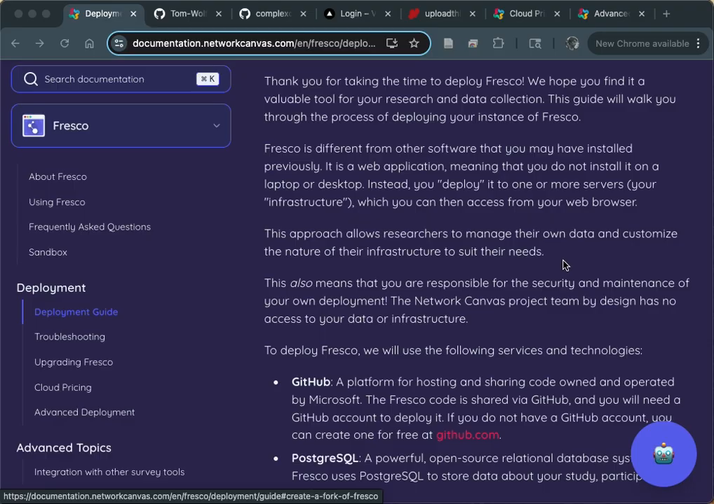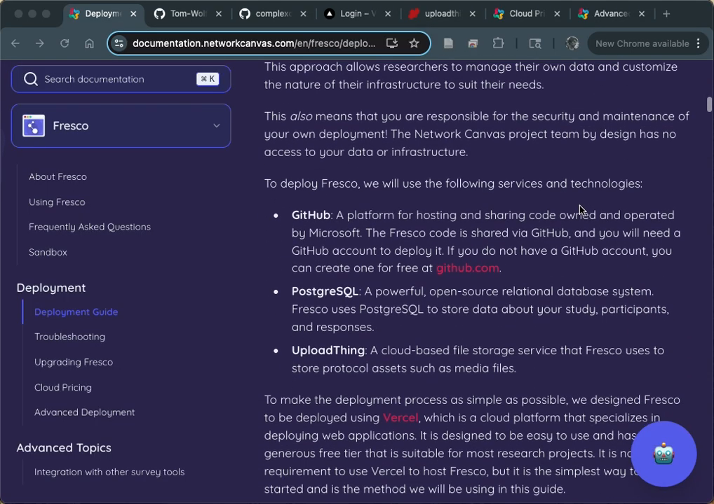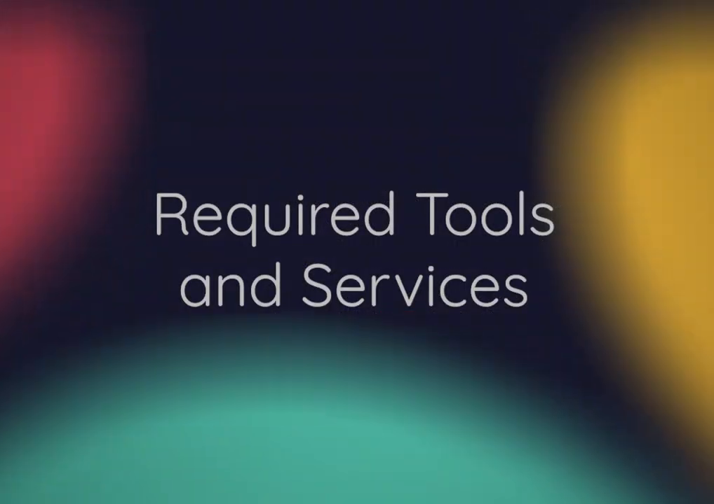Before we begin, another trade-off to consider is that when you use Fresco, you're ultimately the one responsible for the security and maintenance of the Fresco instrument on a server. While members of the Network Canvas team and other community members might be able to help you on our help forums, we ultimately have no way of accessing your data or server infrastructure if you get in a bind. But having said all that, let's get started.